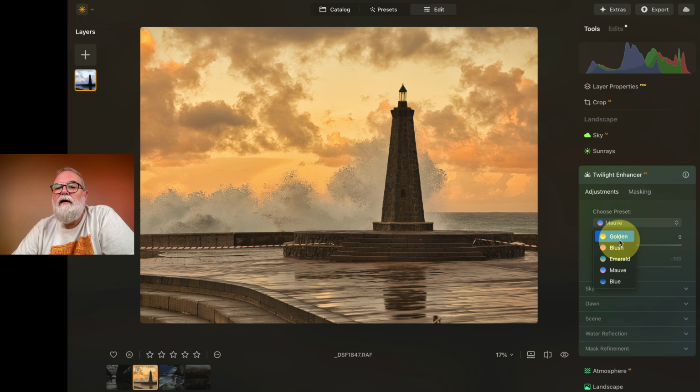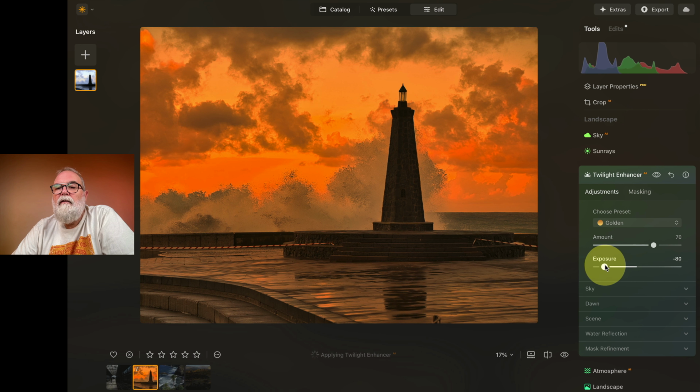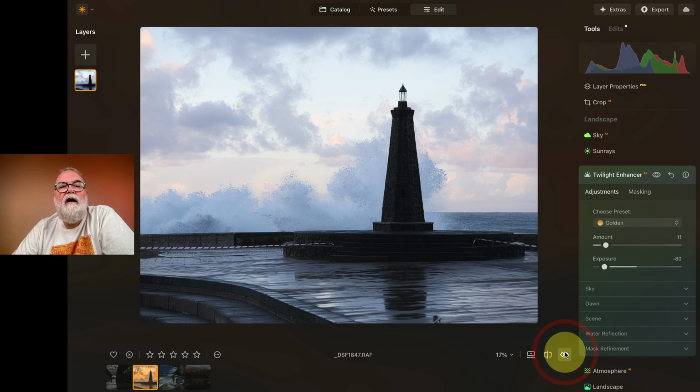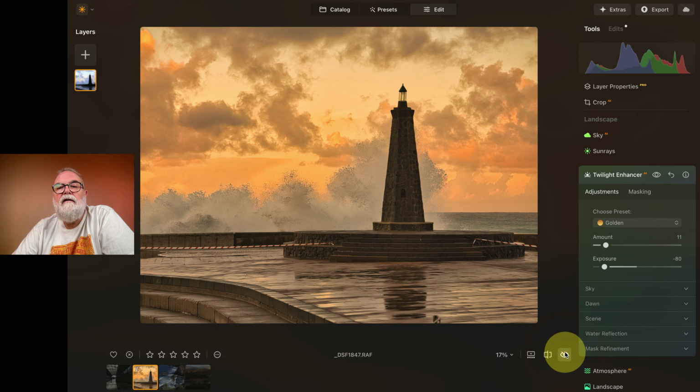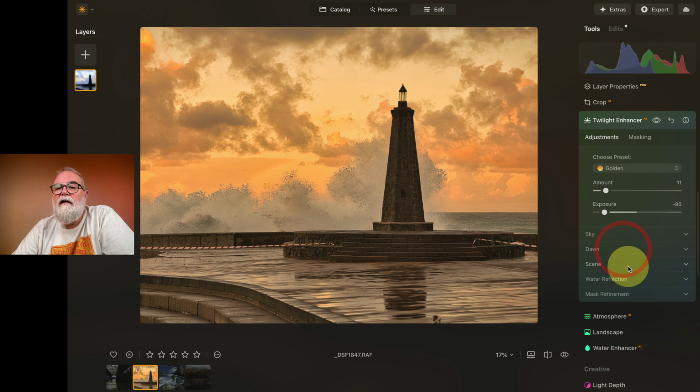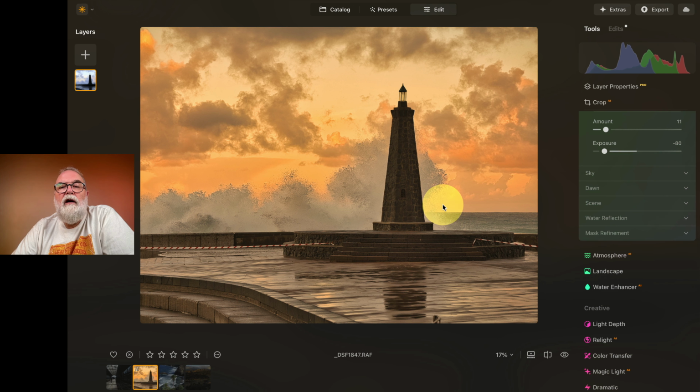I want it based on golden. Play with that. Oh, this is far too much. Okay, I put just a bit more of this. At any time I can click here, see after and before. Okay, gives you an idea. Down. Okay, I'm not touching this, and I could relight.